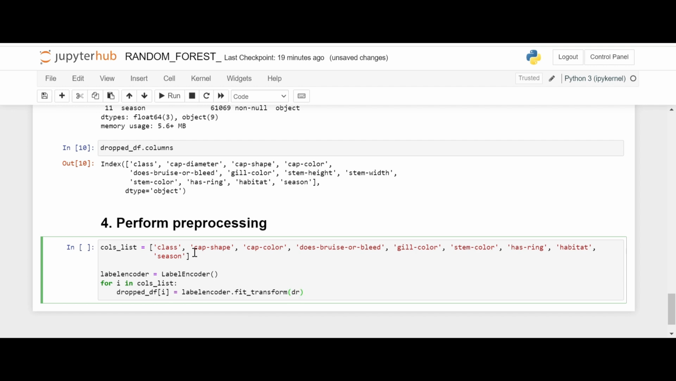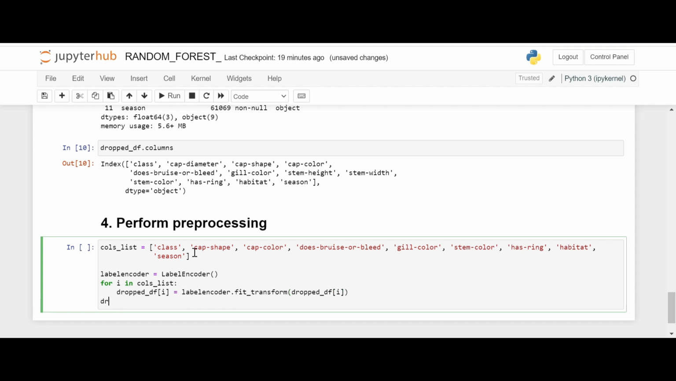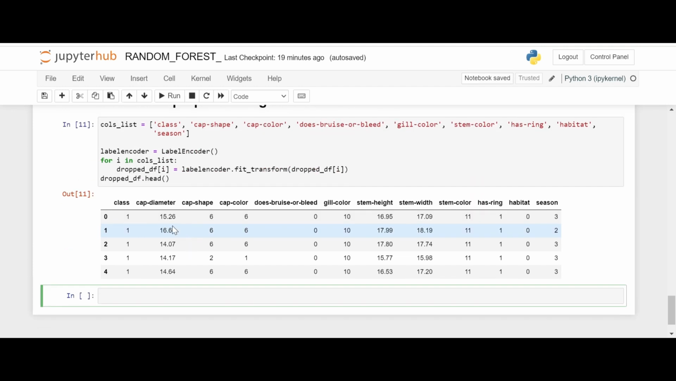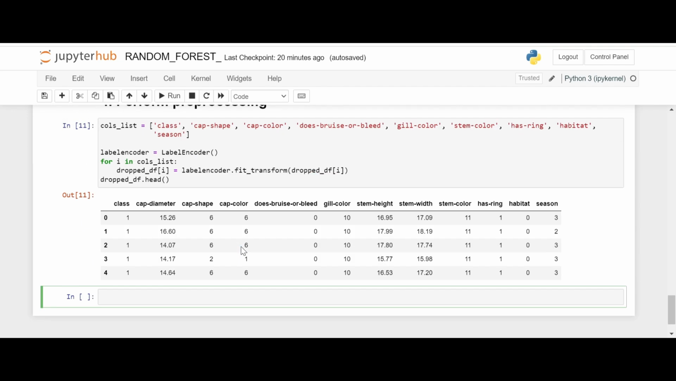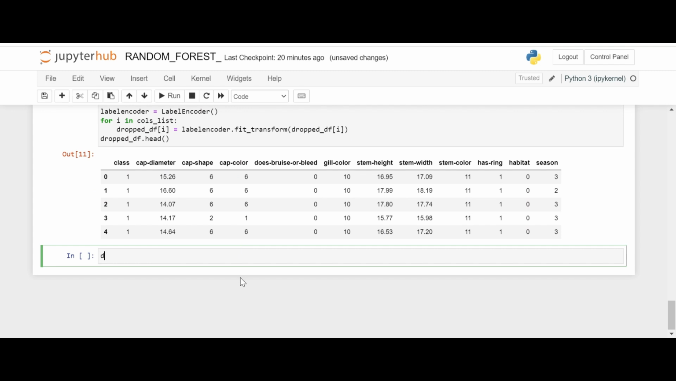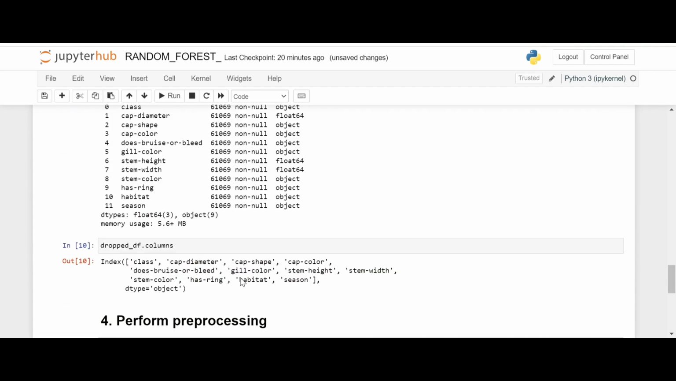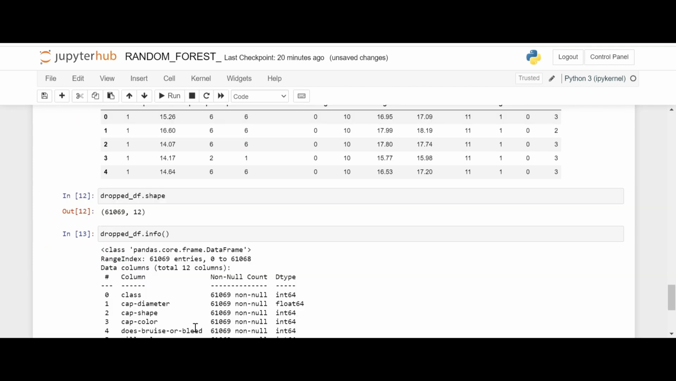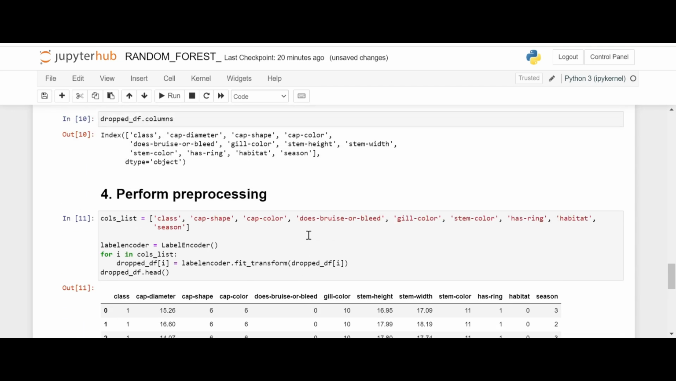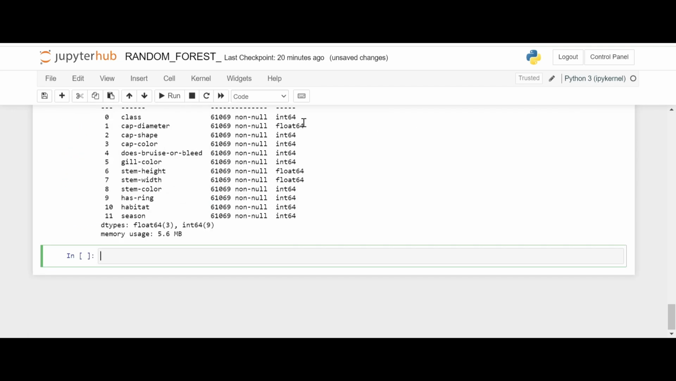Fit transform, then drop df. Okay, now we can see all the values are numerical. We do not have these categorical values anymore. The shape will be the same, 12, previously it was also 12. We can also check info. So now we have integer 64 instead of object in the categorical columns.